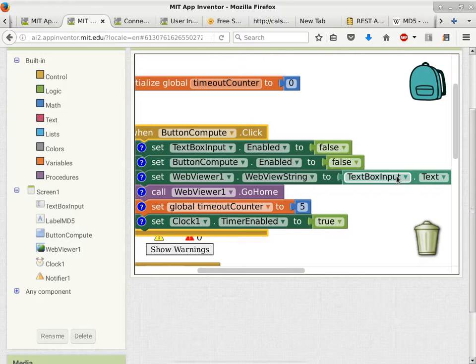Good. Once we set this, then we can use the go home method with the web viewer, which basically goes back to the URL that is already set as the home URL. I will look at that later and describe it. There's one little thing you really have to know, but this is what triggers the execution of the script.